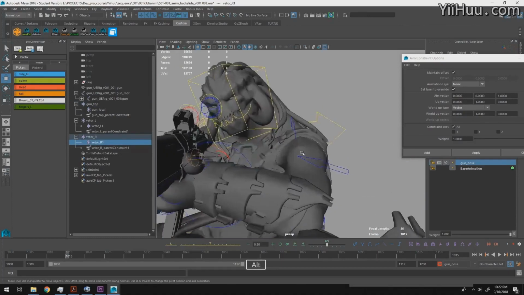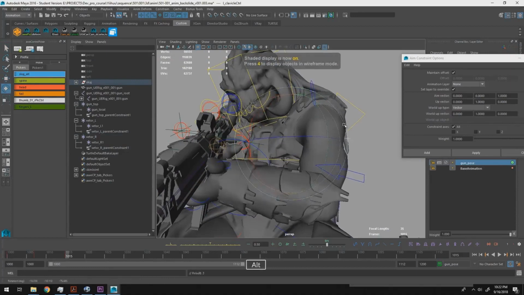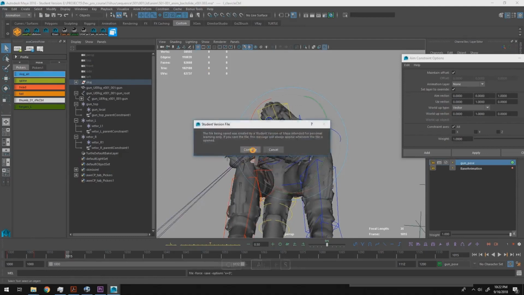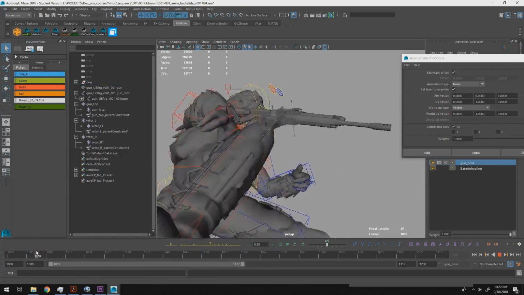I just don't like this pose. I'm not a big fan of this pose. Maybe lift up the shoulder. Yeah, always keep in mind how the final pose will look through the camera, even though we don't really have a camera yet, but we know roughly where the camera is gonna be.